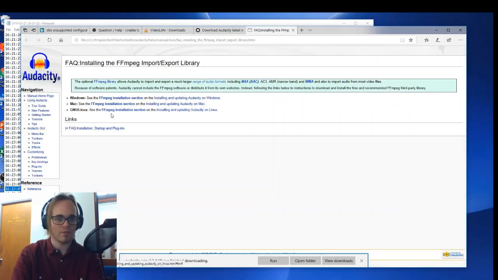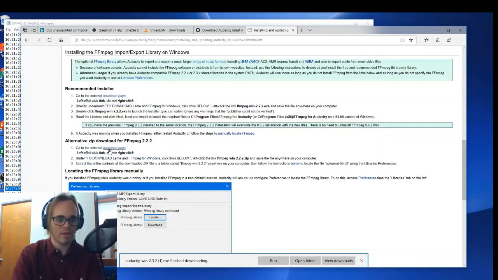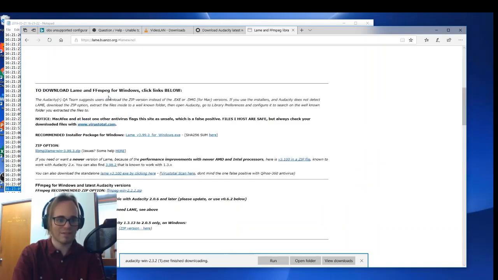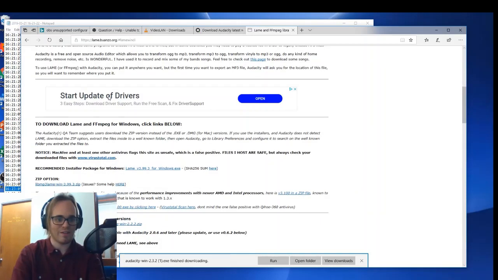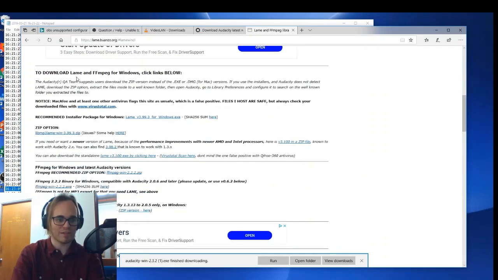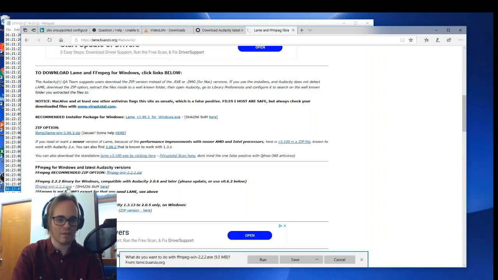That'll open a new tab, Windows ffmpeg. And you can go to the external download page. It's a lot of links through wikis and all kinds of user-made stuff here, so bear with it a little bit. That's for LAME, but that was already installed. Here's for ffmpeg. I would go with the installer, the exe file.